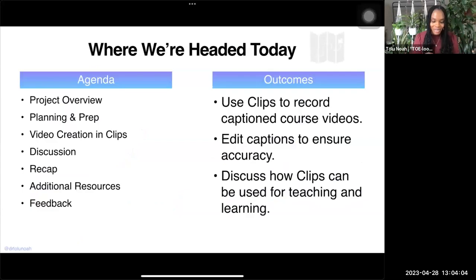So where are we headed today? Well, in terms of our agenda, we're going to begin with a project overview. We're then going to do some planning and prep exercises. We'll walk through the process for creating videos and clips. We'll then discuss some teaching and learning application ideas.